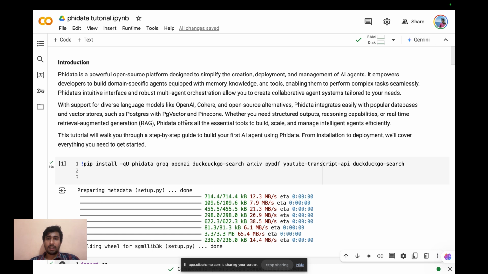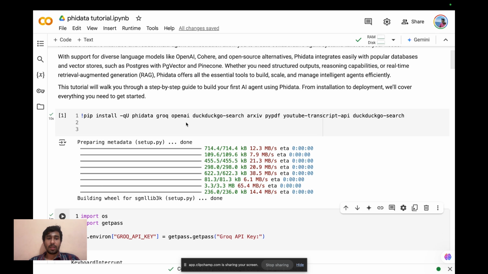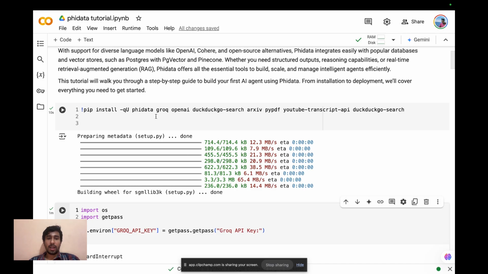And it integrates easily with popular vector databases like Postgres, PG Vector, Pinecone, and open source databases also. Also, we can get structured outputs, reasoning capabilities, and a real-time RAG or retrieval augmented generation pipeline in Phidata. So it offers all the essential tools to build, scale and manage intelligent agents efficiently. In this tutorial, I am going to walk you through a step-by-step guide to build your first AI agent using Phidata. So first, we need to install the required libraries.